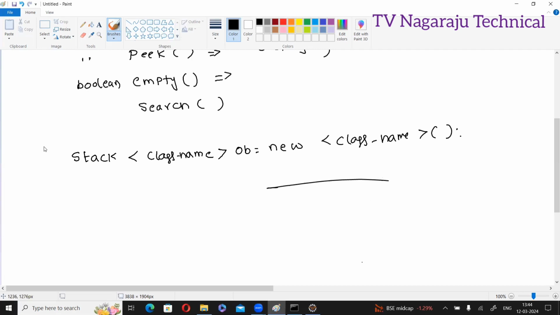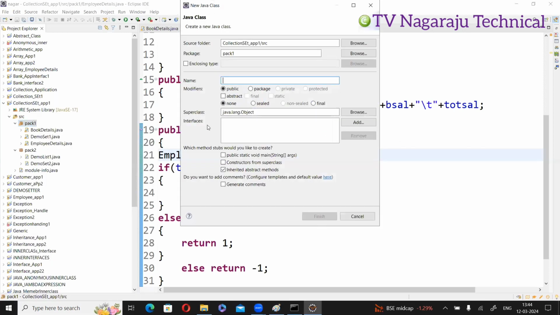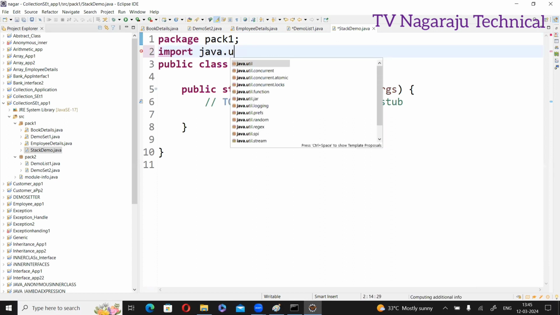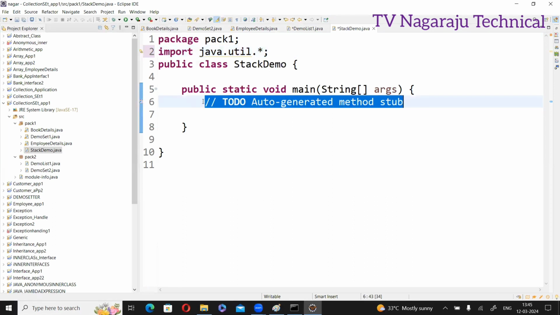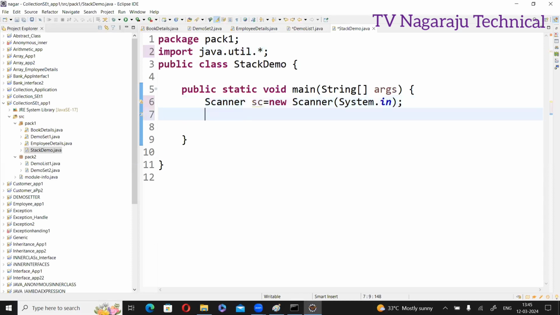Just to perform operations on integers, we use the wrapper class Integer objects. Under this package, create one new class. Suppose my class name is StackDemoMain. Directly here I am doing the operations on Integer objects. Import java.util.*. I am importing the util package. Next, step by step. Scanner sc is equal to new Scanner of System.in. So create a scanner object.